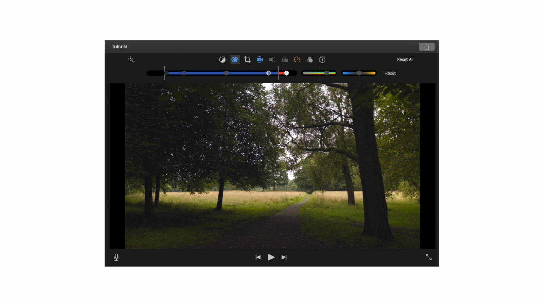Once you're happy with that, it's also possible to adjust the color temperature. This is if you've got a bit of a blue tint or a yellow tint on your footage, you can just adjust that there.